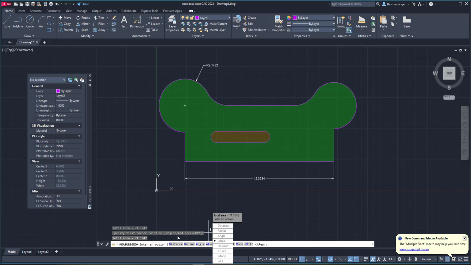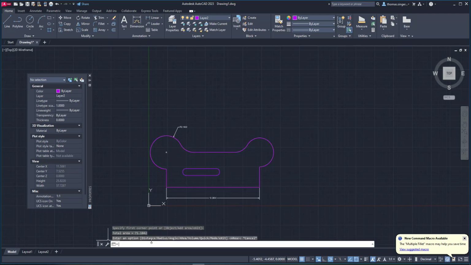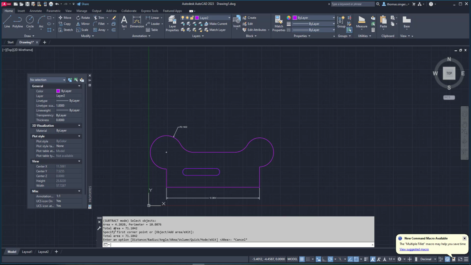Now it provides us that the total area is 71.10, but again, it gives us that running total automatically as we work along that process. So now we can calculate what that area is, and we also had the perimeter listed there as part of that listing. It told us that the area of the slot was 4.2, which we knew from the previous, that the perimeter was that large, and that when it subtracted, it gave us that value.